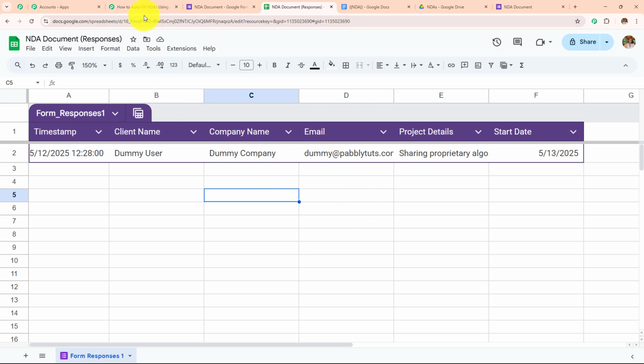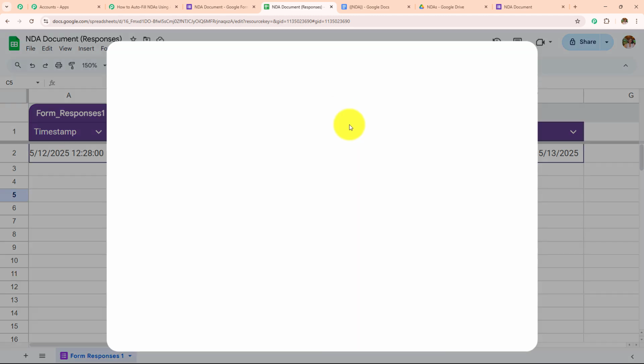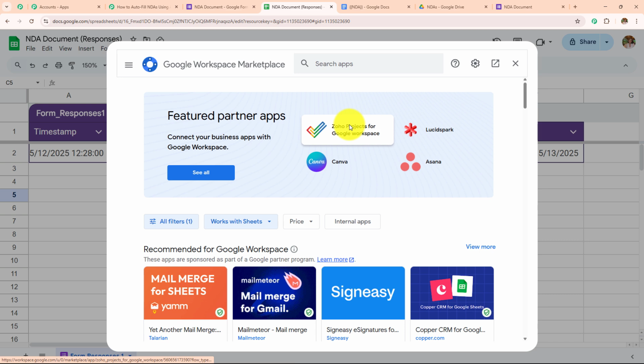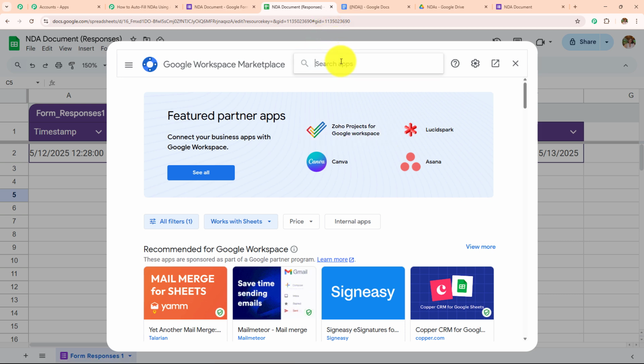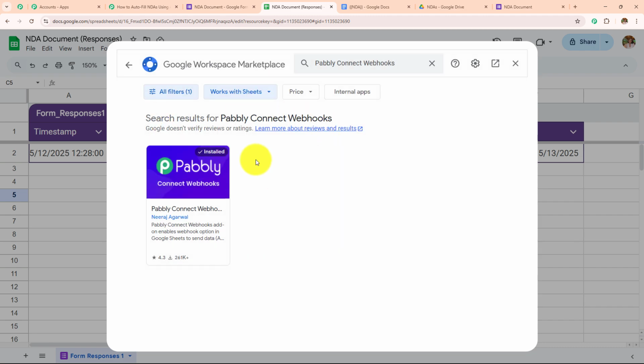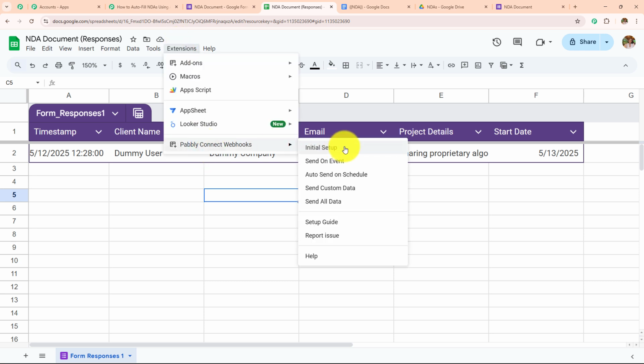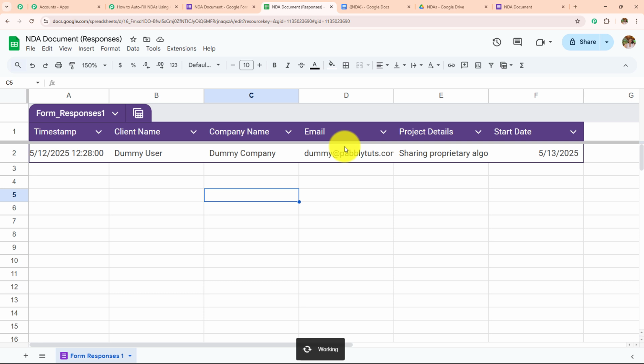And now we are going to build the connection between this spreadsheet and my Pabbly Connect workflow. For that, I have to go towards this extensions, go to add-ons, and then click on get add-ons. Here Google Workspace Marketplace will appear in front of me, where I need to search for Pabbly Connect webhooks. It is showing install because I have already installed this in my Google Sheets. But if you are doing this for the first time, make sure that you follow the same process and install this Pabbly Connect webhooks. After you install it, it will start appearing over here. And from here, you have to click on this initial setup.